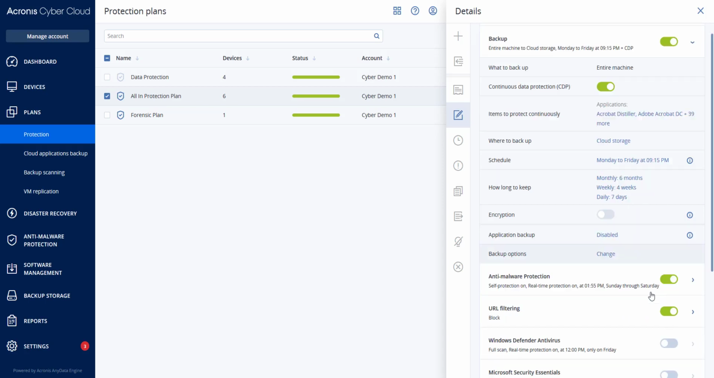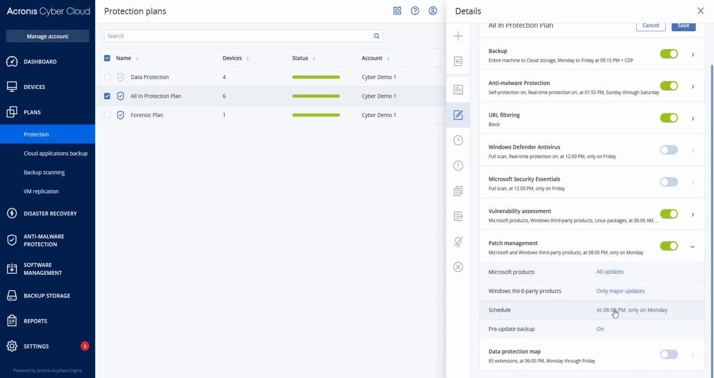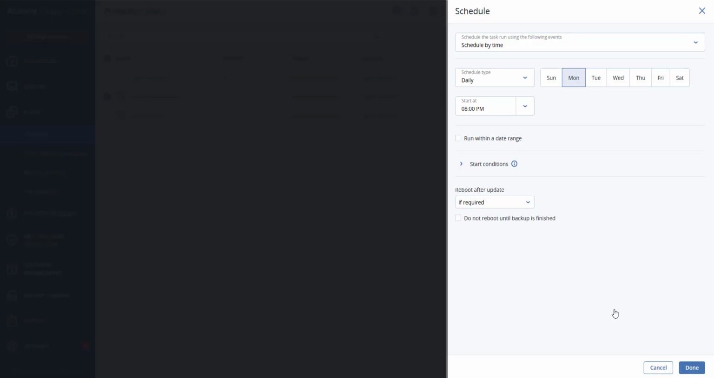Inside the Patch Management module, you will see the schedule area. When clicking on this, there are various options, such as running the task based on a specific event, in this case it is time, and when to run, and the time, and can set up different start conditions along with other variables. At the bottom, you will see the reboot after update, and the options there are never, if required, and always.